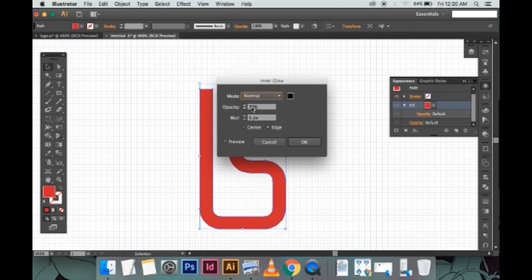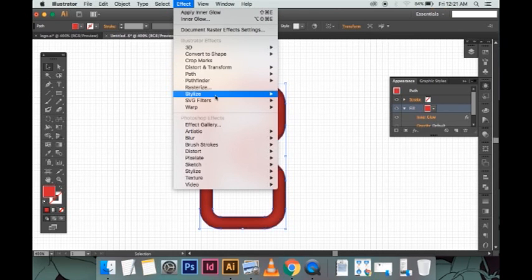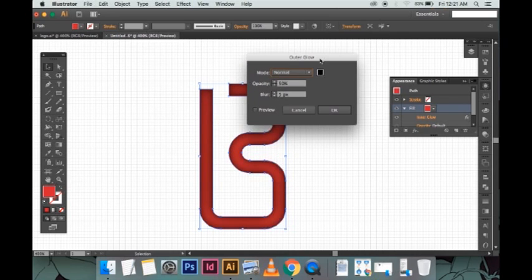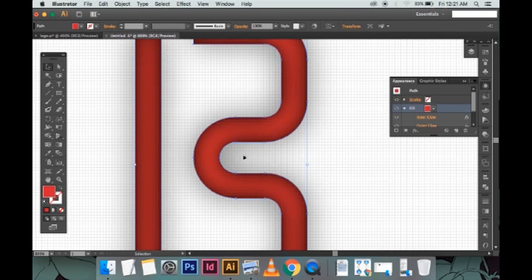Make sure that this is set at 60% and that your blur is at 5 and that the color is black. Then click OK. Make sure that your fill is still selected. Go to Effect, Stylize, Outer Glow. Make sure that it's also still set at 50 and the blur is set at 5 and that the mode is normal and the color is black. And click OK. Now what you have done is you have created an outside glow and an inside glow.